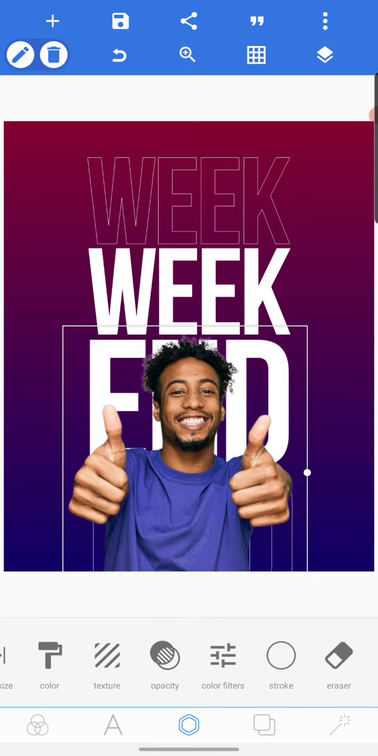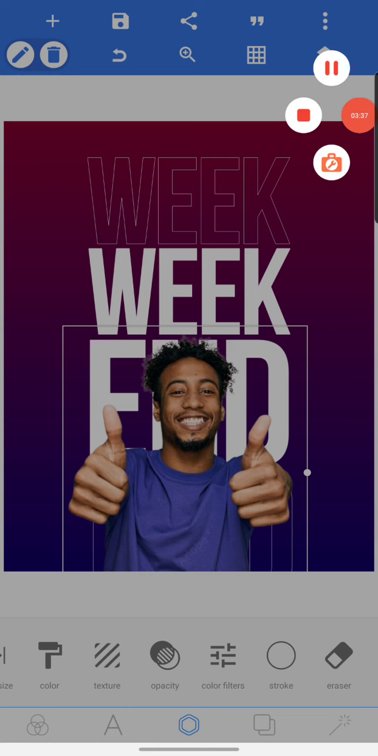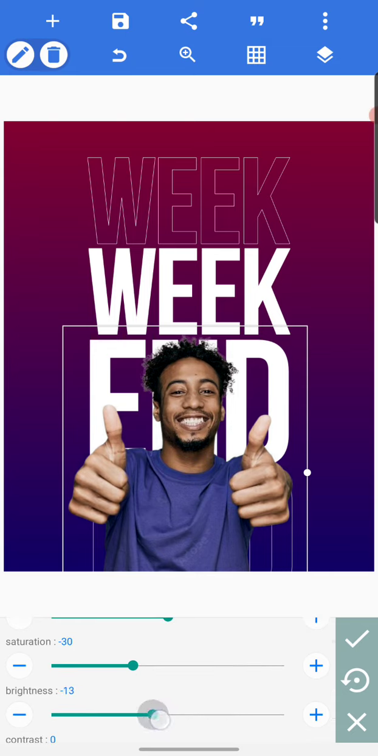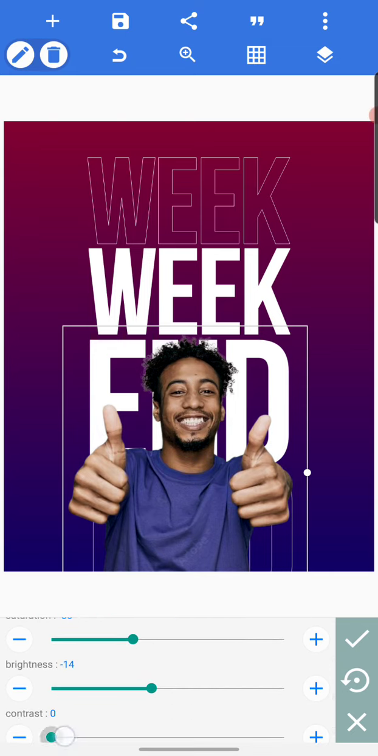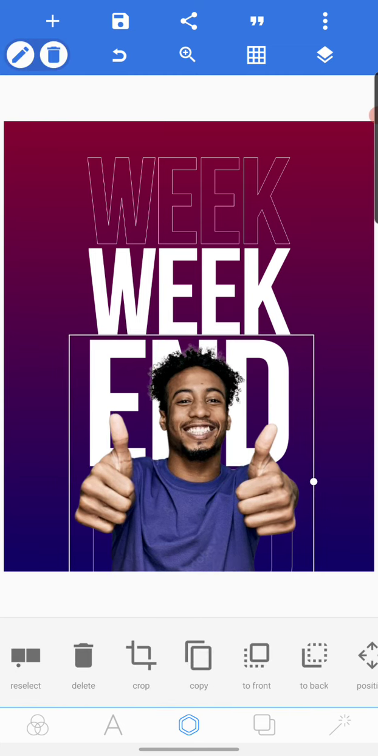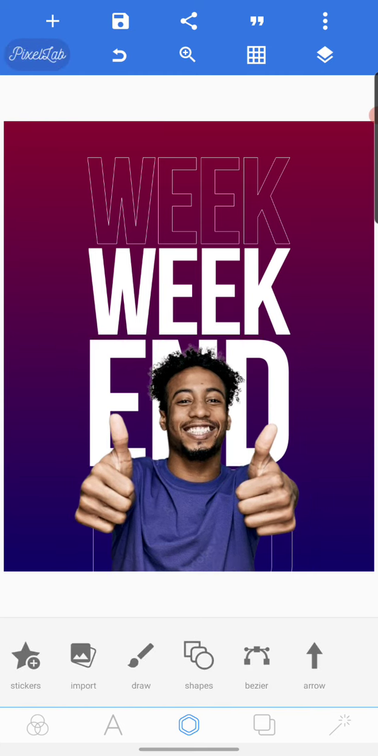Since you've imported the image, you come here to color filter and adjust the color first by reducing saturation, reducing the brightness, and then adding a little bit of contrast. When you do that, you also reduce the saturation here, and then you have something like this. Yeah, it's looking all good.